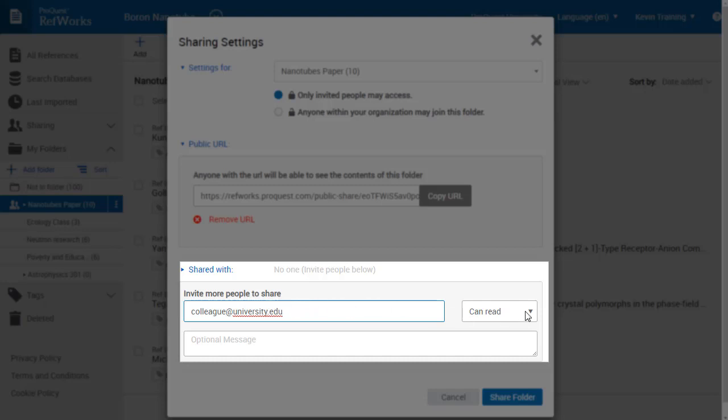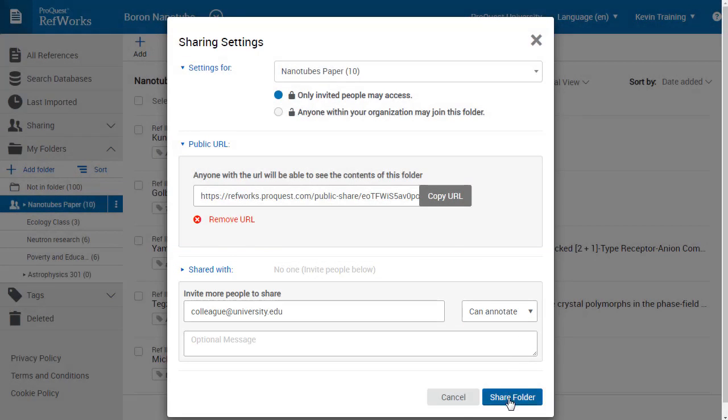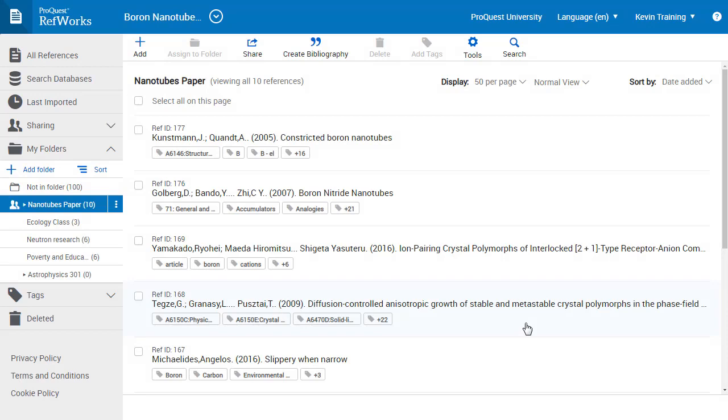The most limited choice of access is to allow them just to read the contents of the folder. You could instead give them permission to annotate references and documents in this folder. We'll see what that looks like in a minute. Or you can allow them to modify the contents of the folder, which means they can add and remove references, add notes to references, and read and annotate attached supported PDF documents. Each person with whom you share this folder can have a different level of access.